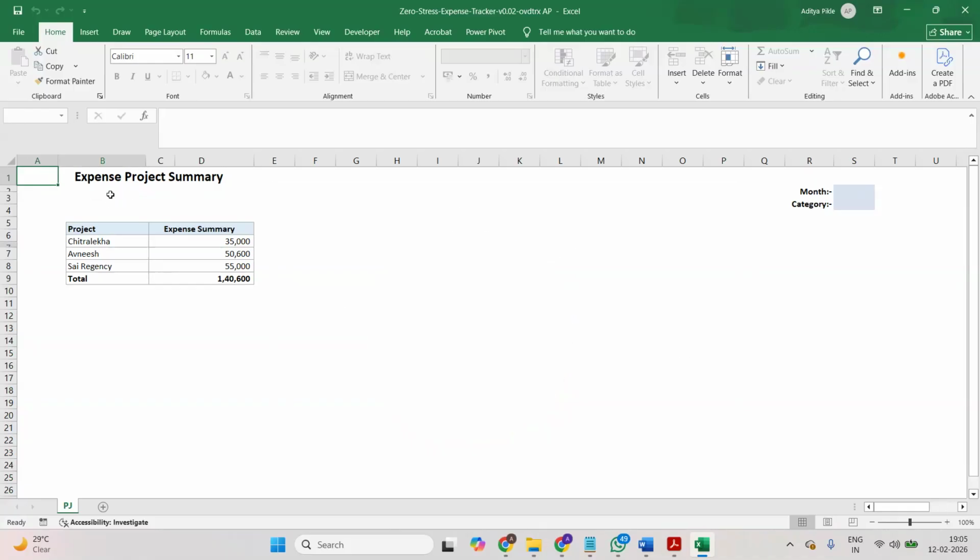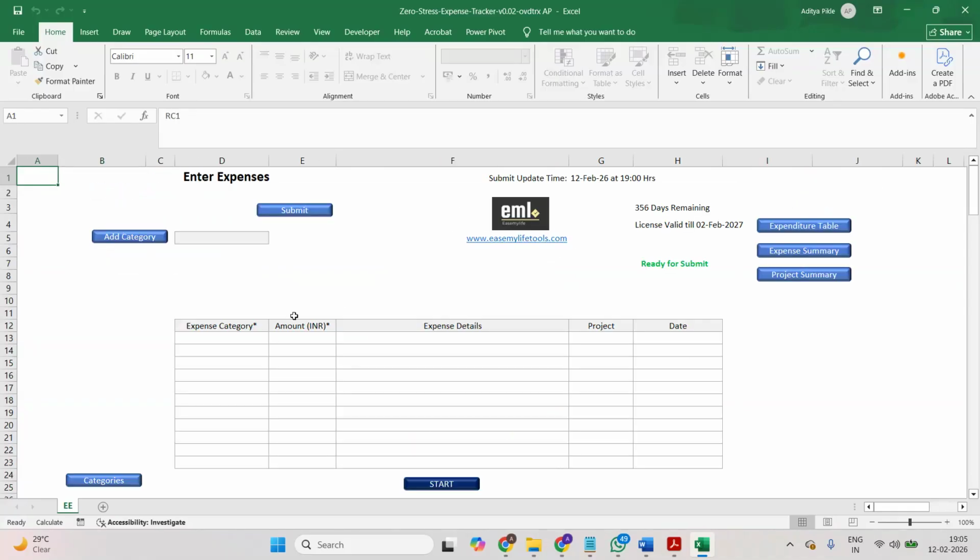Going back to the entry screen, getting started takes just a few minutes. Download the file, unblock it, enable macros, and activate it. Internet is required only for activation. After that, it works inside Excel on Windows. One license works on one Windows laptop at a time.